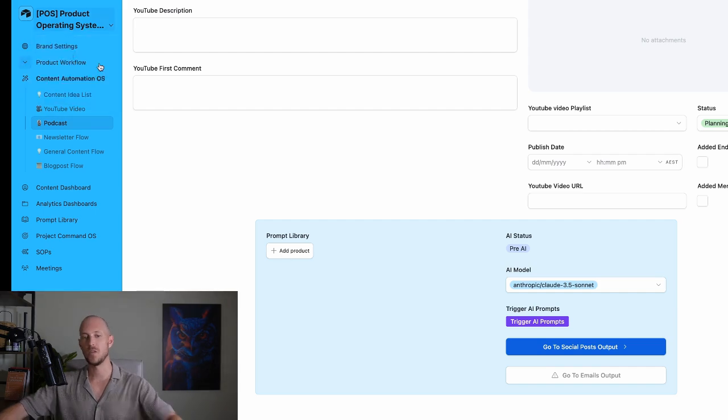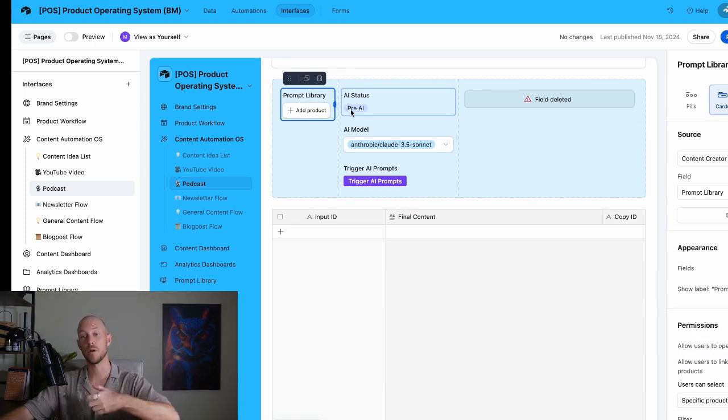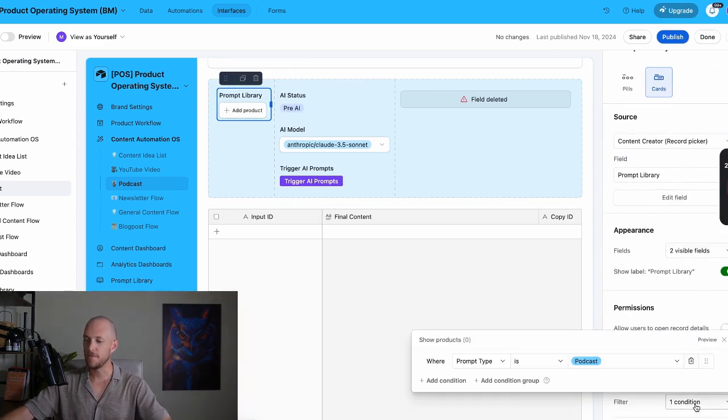All we need to do is, in these sections here where we're pulling from the prompt library, we just have our filters saying the prompt type is podcast, and it will only pull in the podcast prompts.